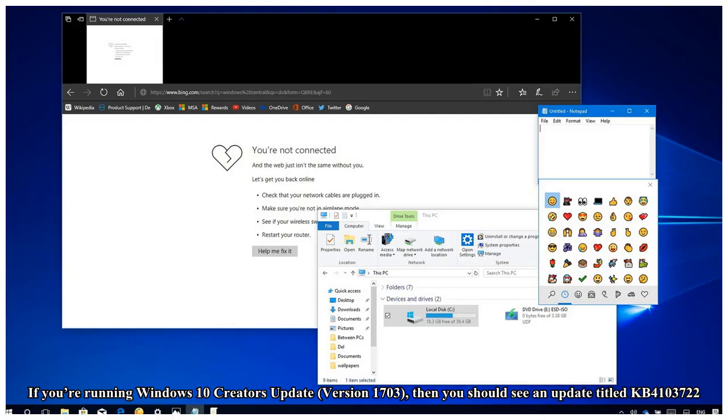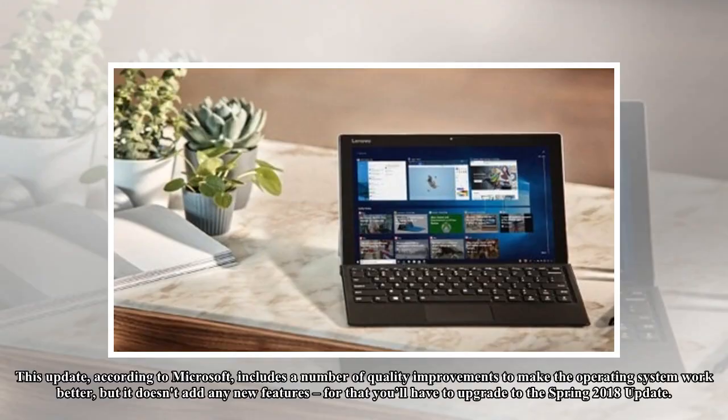If you're running Windows 10 Creators Update, version 1703, then you should see an update titled KB4103722. This update, according to Microsoft, includes a number of quality improvements to make the operating system work better, but it doesn't add any new features. For that you'll have to upgrade to the Spring 2018 update.